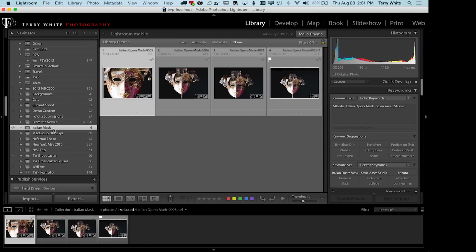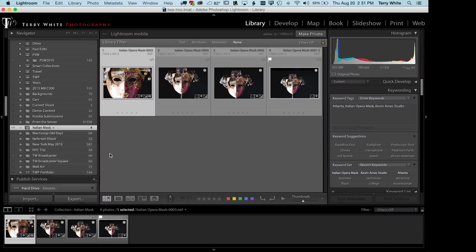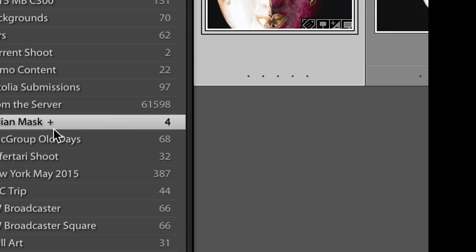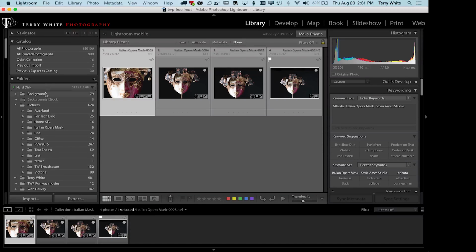Now what I can do is right click on this collection and I can set it as a target collection. By default, your target collection is your quick collection at the top of the sidebar, but you can change that now. You can say set this as my target collection. So now it has the little plus sign on it to let you know it's the target collection. And what that means is that you can manually send images to that collection when you're ready.